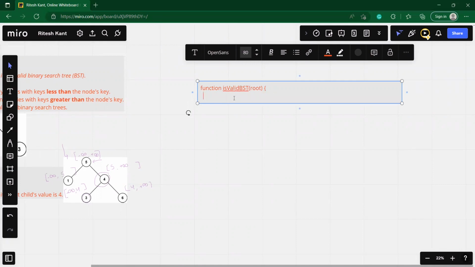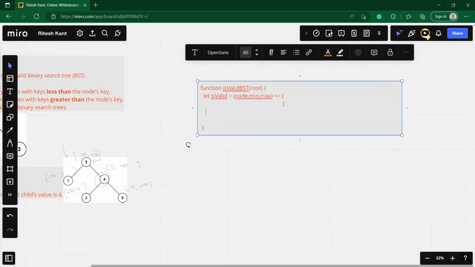This is the root function, and inside of it, I'll create one more nested function. I'll call it isValid, and this will be an anonymous function. In this function, we'll have a node, a min value, min in the sense the minimum limit, and the maximum limit. And here we'll identify whether it's valid or not.